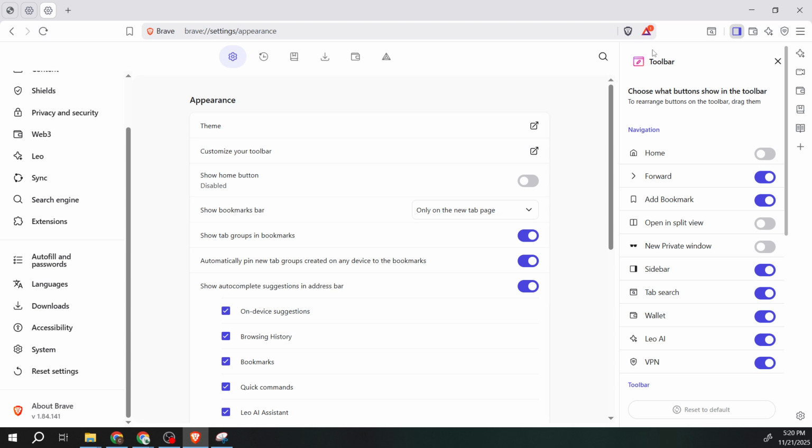Look for the option labeled VPN. You'll see a toggle next to it. Click the toggle to turn it on. When it's on, Brave adds the VPN button to your toolbar, so it's always one click away. You should see the button appear near your address bar or alongside your other toolbar icons.